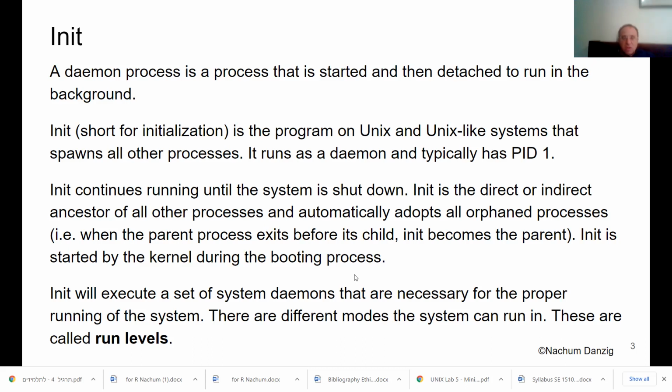Now, some processes are created by init, in which case their parent is naturally init. Init will execute a set of system daemons that are necessary for the proper running of the system. There are different modes the system can run in. These are called run levels. So you can run a system with different sets of daemons running, and each set is called a run level.